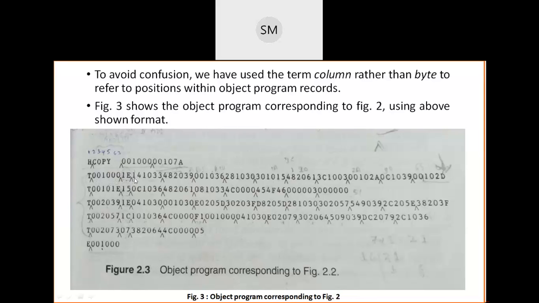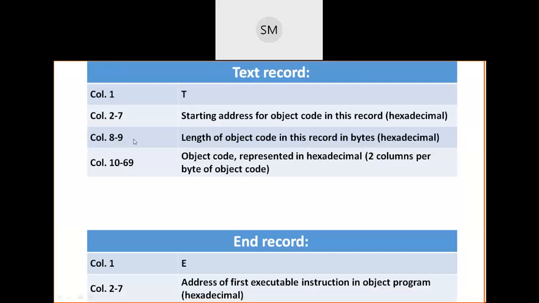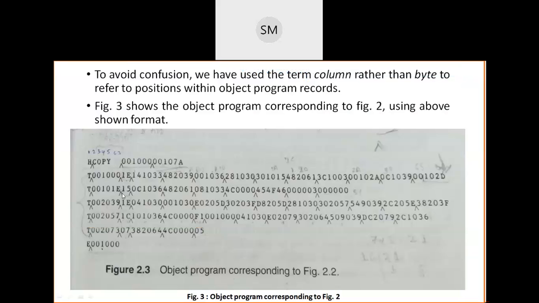And to separate these fields, we are using these caret symbols. Okay, and next, column number 8 to 9 is the length of the object code in this record. Length of the object code. I will write this length as 1E, and how this is 1E I will tell you later. First we will fill these columns.